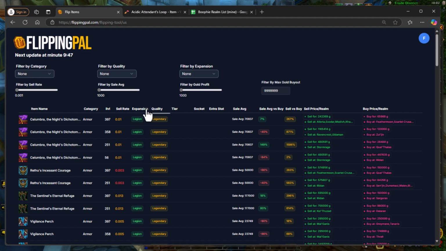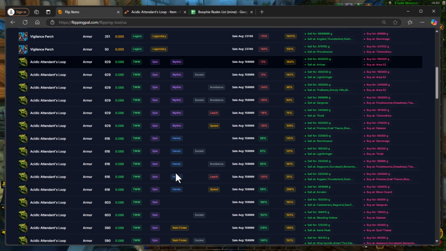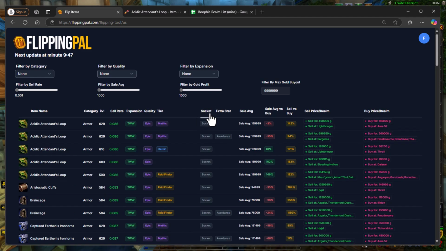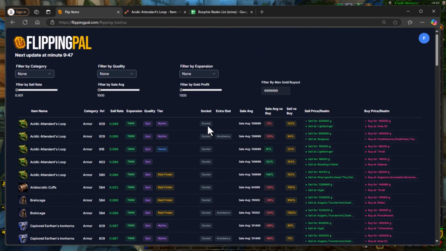We also have a column for tier, so say for an example, if it's a raid BOE, you can see if it's mythic, heroic, raid finder, so on and so forth. We also have a column for sockets. If you want to sort this and just see all the ones that have sockets. Now this can be very, very powerful when it comes to flipping raid BOEs and current content BOEs, because the ones with sockets tend to sell for a lot more gold than the ones that don't.